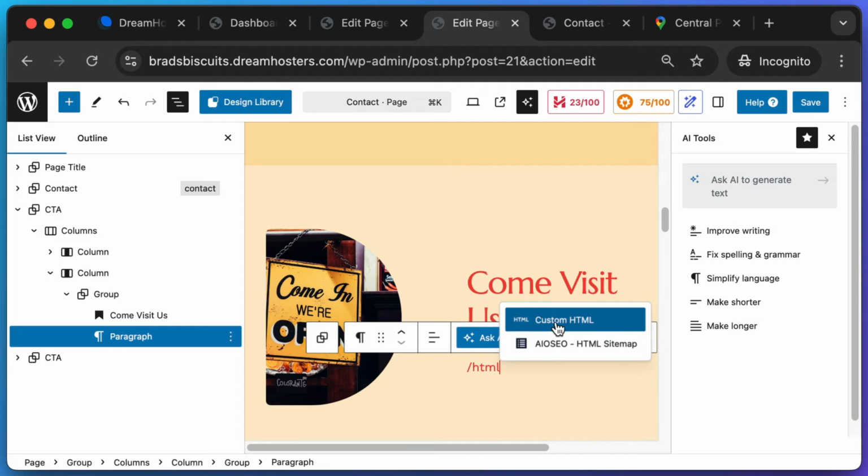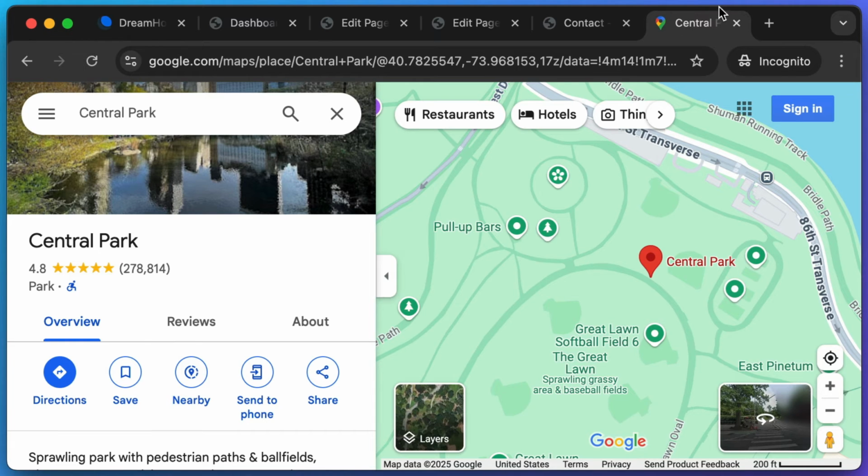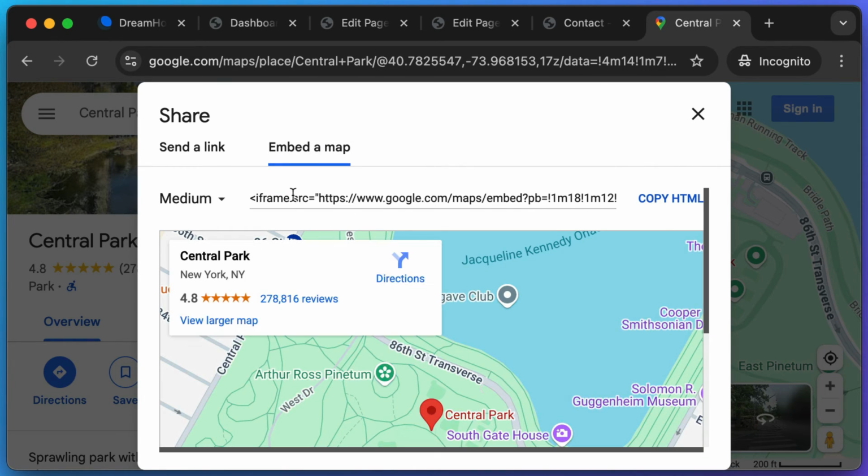If you type in /HTML, I want a custom HTML block. Now check this out. How do we know what to type in this field? Simple. Just Google for Google Maps and then search for your business or your address. I'm going to pretend my business was in Central Park in New York City. But once you find your area or the destination on Google Maps, you're just looking for the one that's called share. So if I click on share and then choose this option to embed a map, right here, it gives you the exact HTML code.